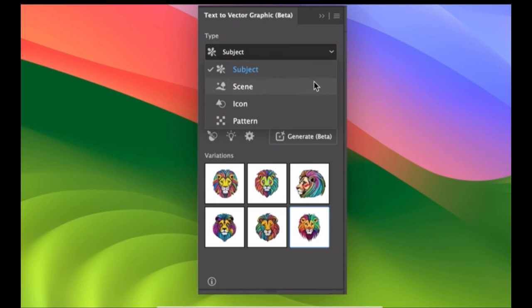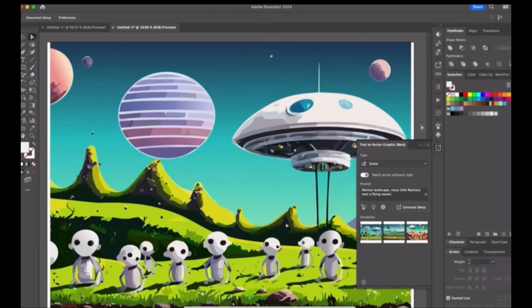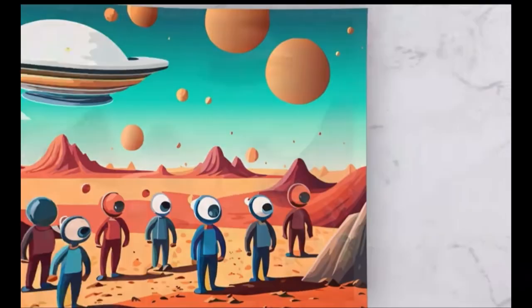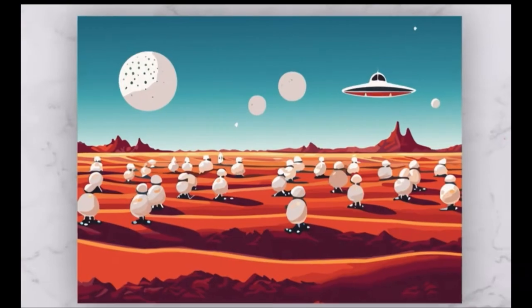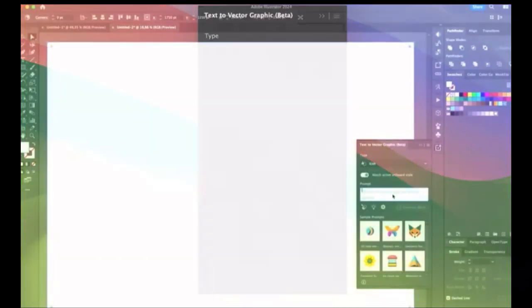Now let's go and let's try their scene here. I have asked it to create a martian landscape. It was a challenging task, but it did a really great job. Here you can see how many options you have, and you can use any of these options. And similarly here you can ask it to create an icon. Here I will just go with a simple laptop icon, and here you can see that they have given us so many options. You can choose from any of these options.